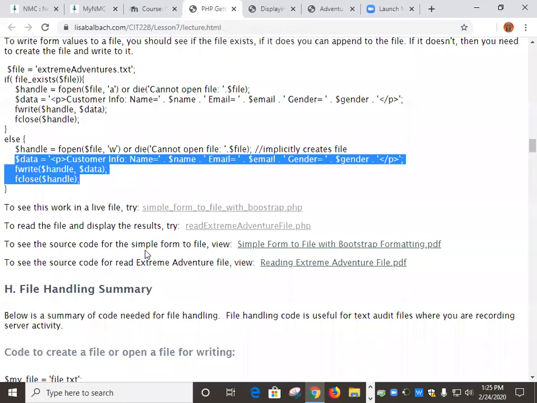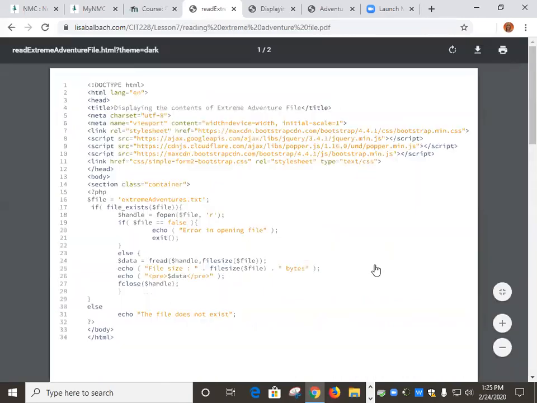So to see the source code, everything that I used in here, we've just discussed: how to write to the file, how to read from the file. But if you wanted to see it in the context of the form, I did include these PDFs so you could take a look at them. This PDF is basically reading. So you can see I'm checking to see if the file exists, and if it does, I'm reading it and displaying the information.